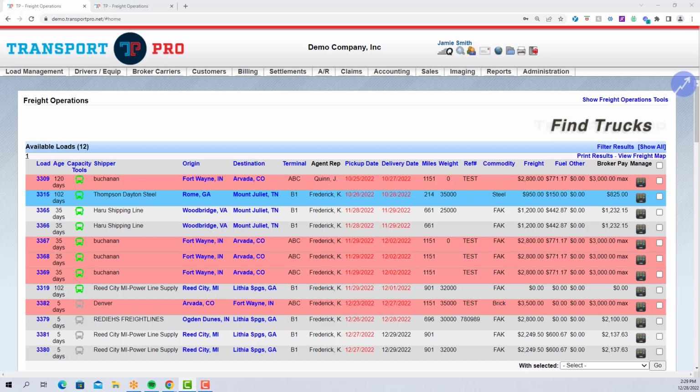This video shows you how to set up and manage your billing and settlement codes in Transport Pro. When you get started with Transport Pro, your system comes pre-installed with a few billing and settlement codes. However, you'll likely find as time goes on that you need to add additional codes.